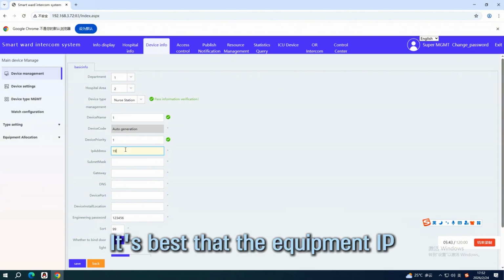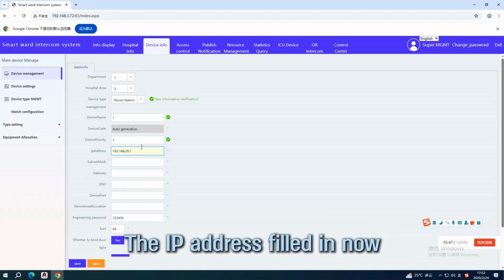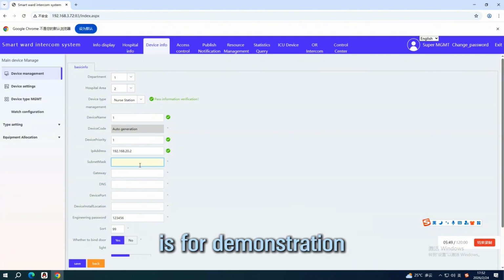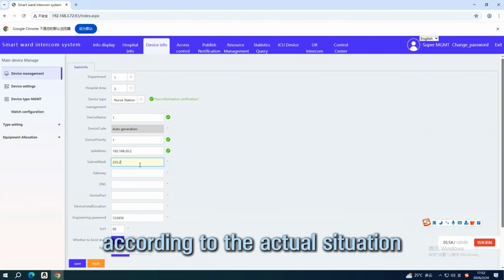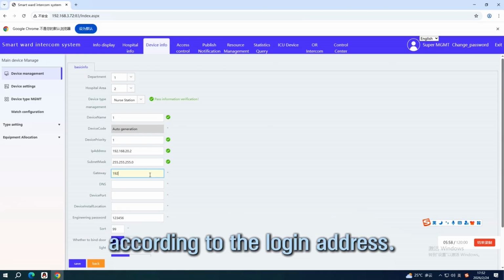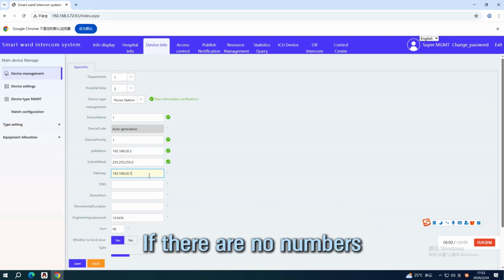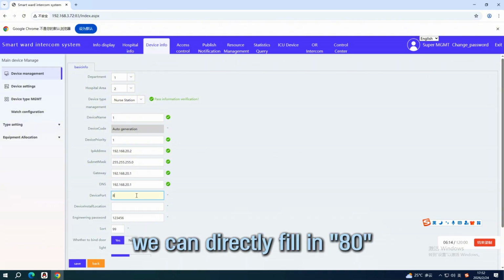It's best that the equipment IP has the same address as the server IP. The IP address filled in now is for demonstration. Customers should fill it in according to the actual situation. The port should be filled in according to the login address. If there are no numbers like 83 or 80 following the login address, we can directly fill in 80.